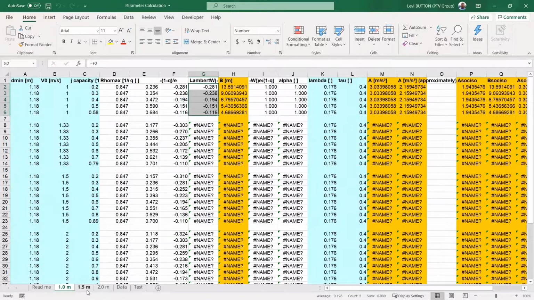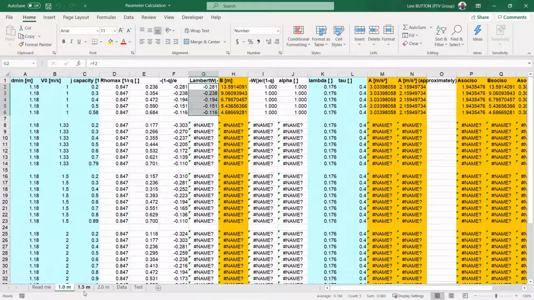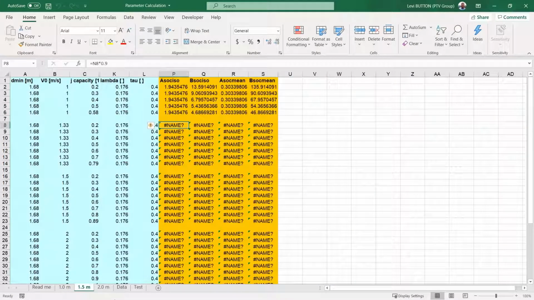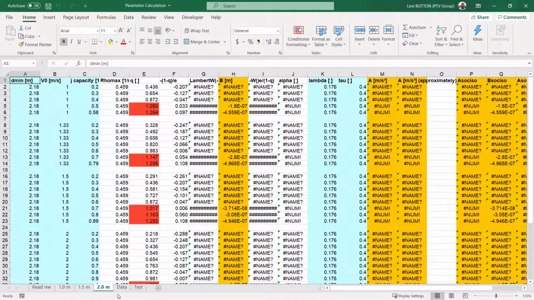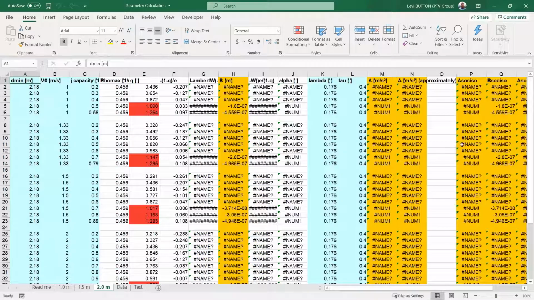We have a few different sets of data for different distances: a distance of 1 meter, 1.5 meters, 2 meters, and then we can see what the different parameters look like as they come through the data set.